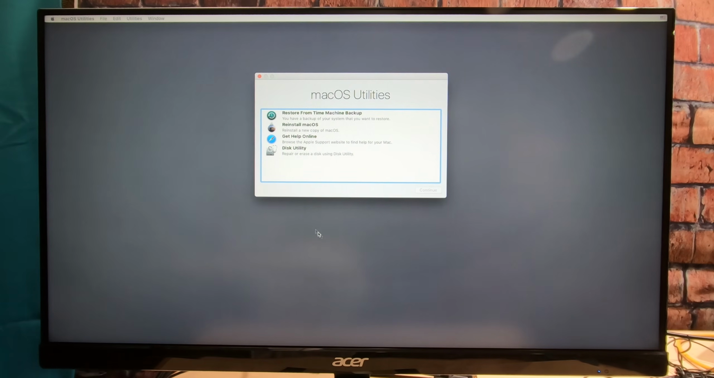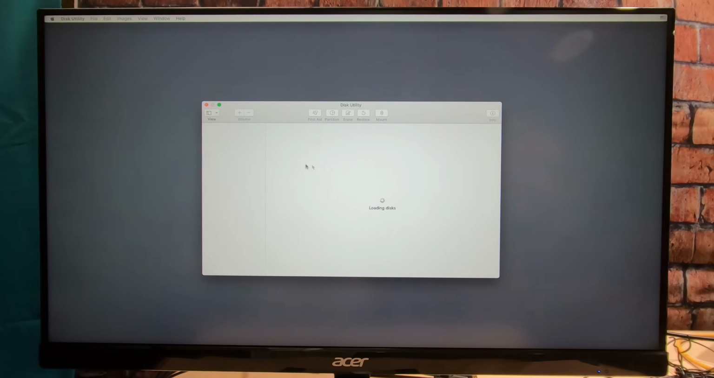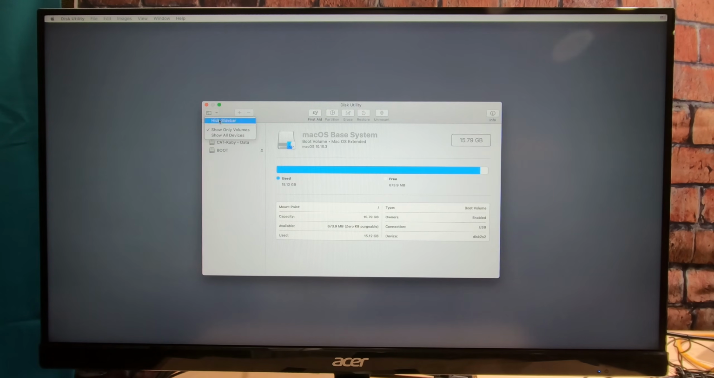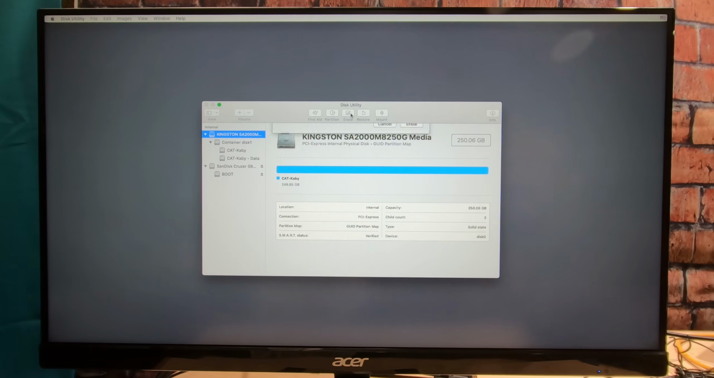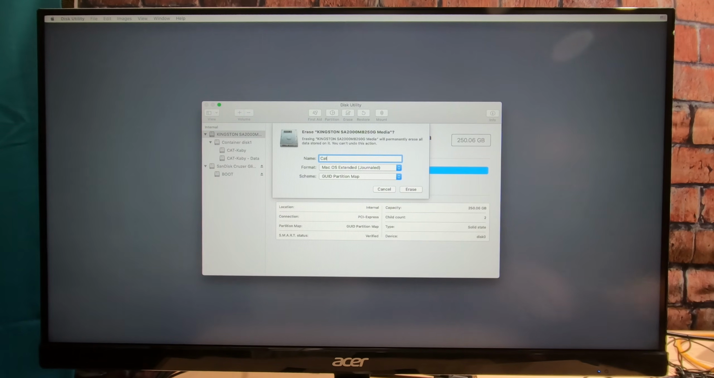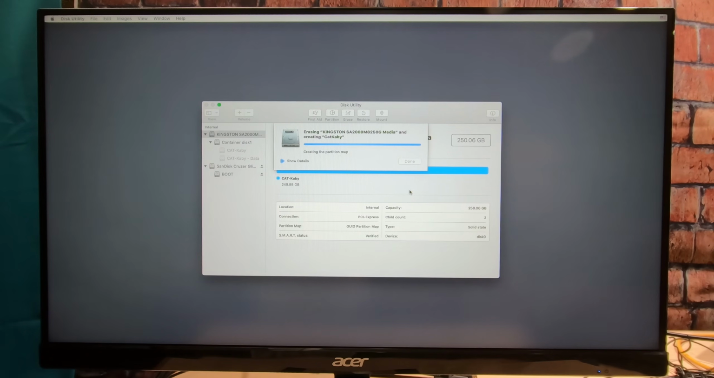Okay, guys, so let's go ahead and go to the disk utility. I'm going to erase the one I just did my test on. We're going to go down here and select to show all devices. That's my M.2. I'm going to erase it. I'm going to call it Kaby, for Kaby Lake. APFS and GUID partition map. Let's erase that. All right, we are done with that.